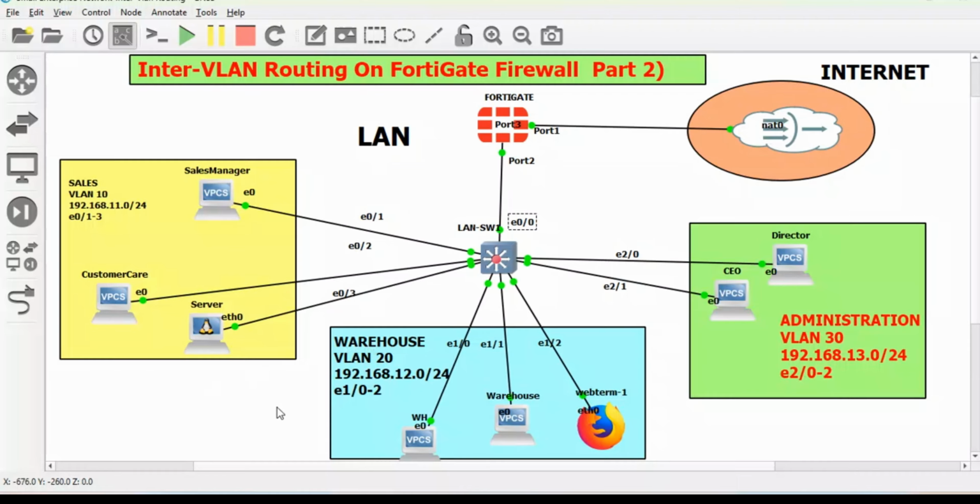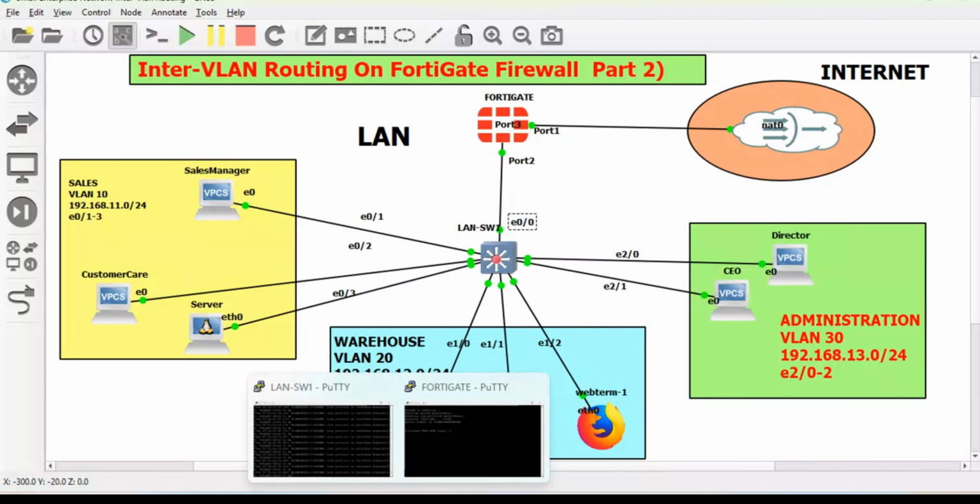So let me start step 1. I'm going to assign the IP addresses. Then step 2, I'll create VLANs and assign interfaces. I will start with the firewall.